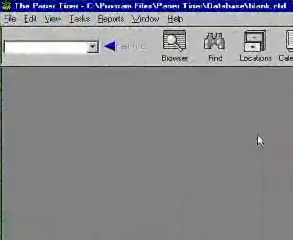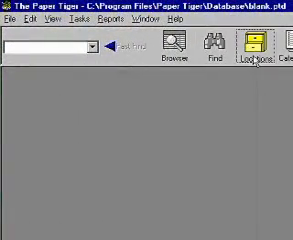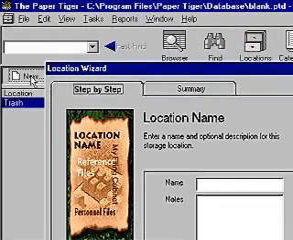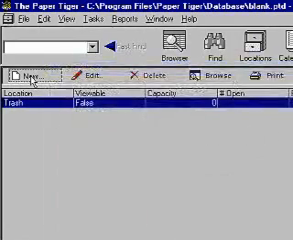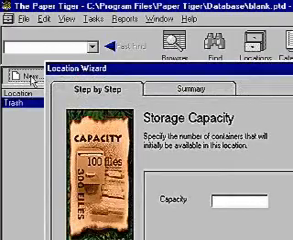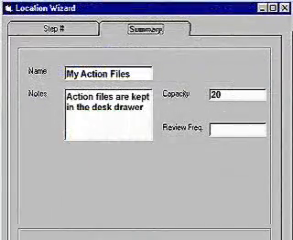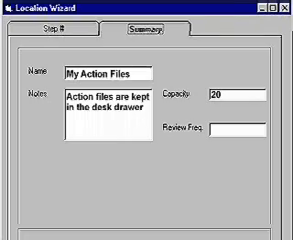Put your files where they work best for you, but you will need to establish these locations in the Paper Tiger software. Adding a location is as simple as selecting the Location button, then New. You will then be asked a series of easy questions about your filing location, such as what do you want to name it, and how many files you want to set the location up to hold. For example, here we start out by creating a location called My Action Files.